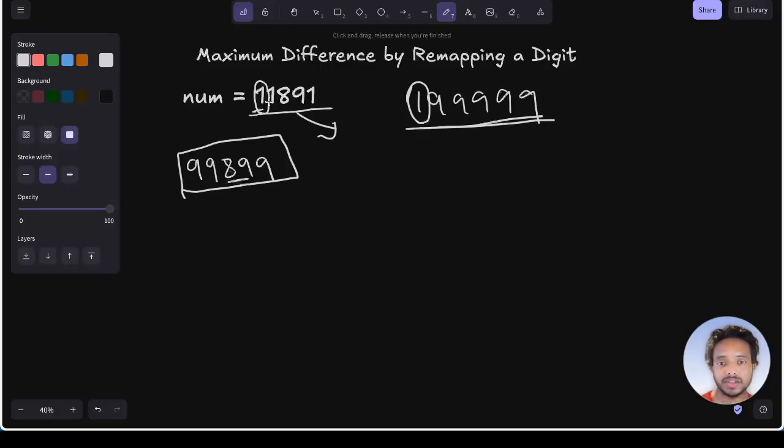So here if we decide to remap 1 to 0, the first value will be 0, again when we find 1 it will be 0, then we find 8 and 9, which remain the same, and then again we find 1, it will be 0. So our minimum value will be 890, our maximum value will be 99899. Then all we have to do is find the difference between these, which will be 99009.